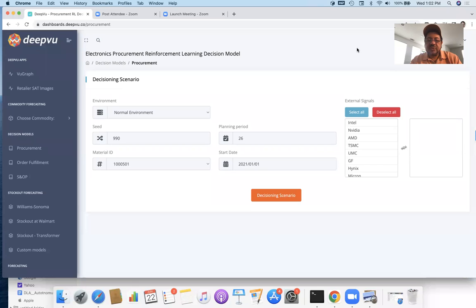Today we will demo VuDecide, our reinforcement learning decisioning product for optimizing efficiencies, resilience, margins, and sustainability for manufacturers and retailers, which makes use of our VuGraph knowledge graph platform and our digital twin simulator. On the left panel here, you see decision models: procurement, order fulfillment, and S&OP. I'll demo two of those really quickly today.